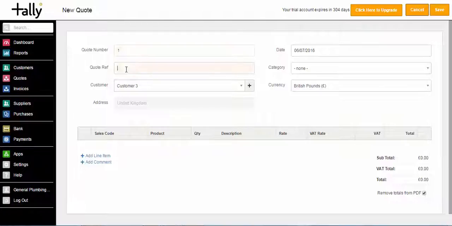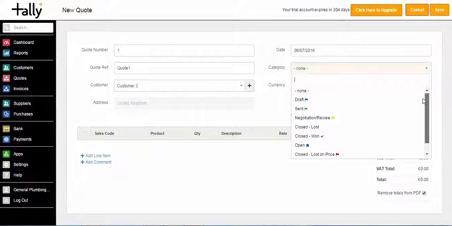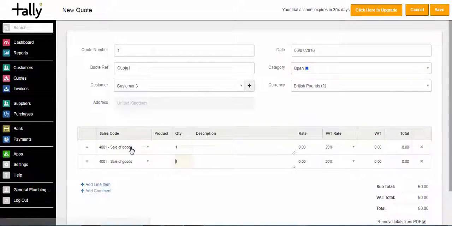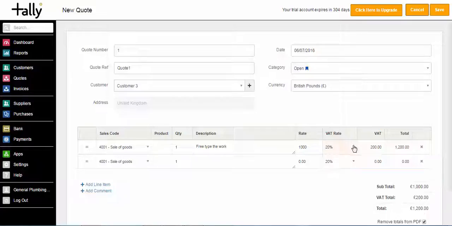We can see our quote number is quote number 1. You can put in a reference, the date, the category, so we can see that all of our categories have come through on here. I'm just going to put this as an open quote, and then we can just add lines to that. Now I've got sales of goods where we can just free type the work that we're going to be doing, and then you can either put in a net rate value, so say it's £1,000, you can choose the VAT rate against that, or if it's not applicable, and in the total there you could just type in the gross total and it will calculate the VAT and the net for you.